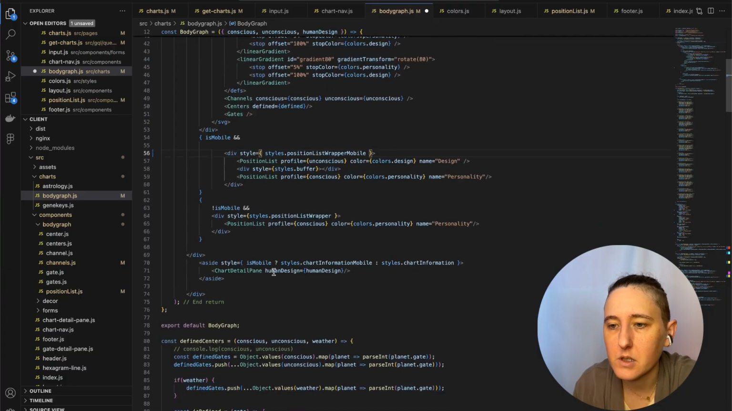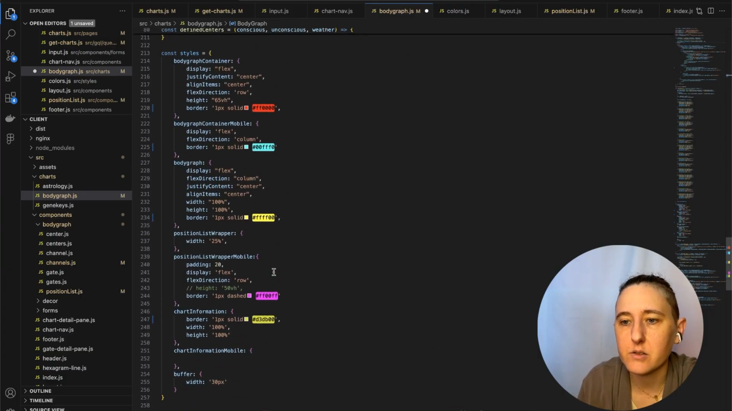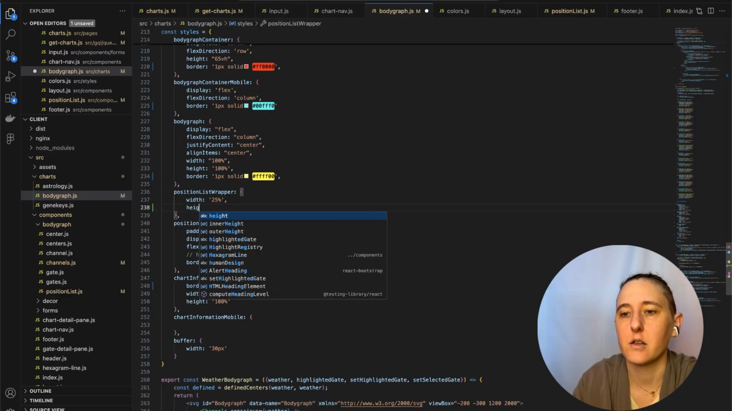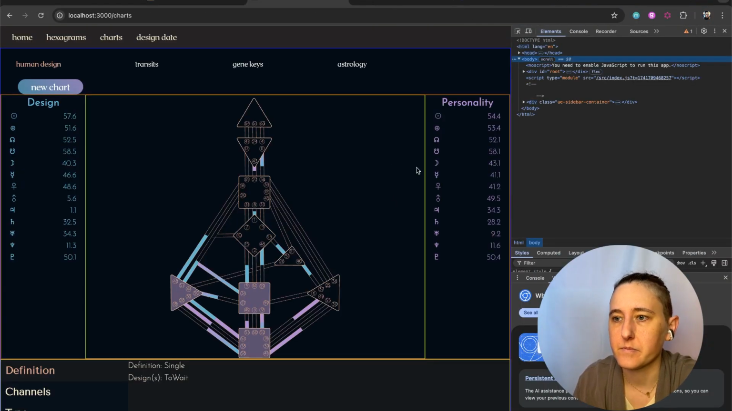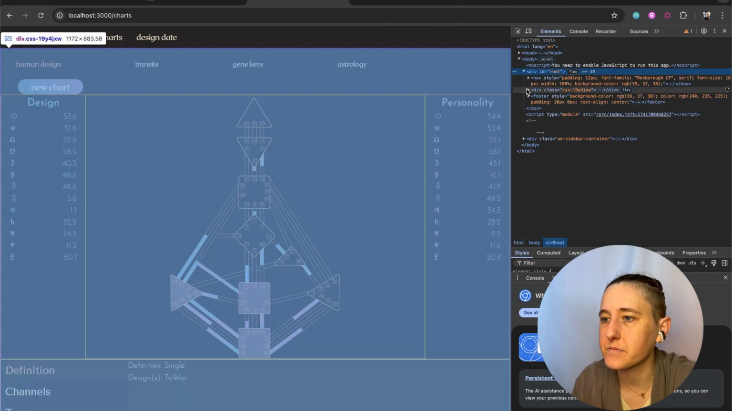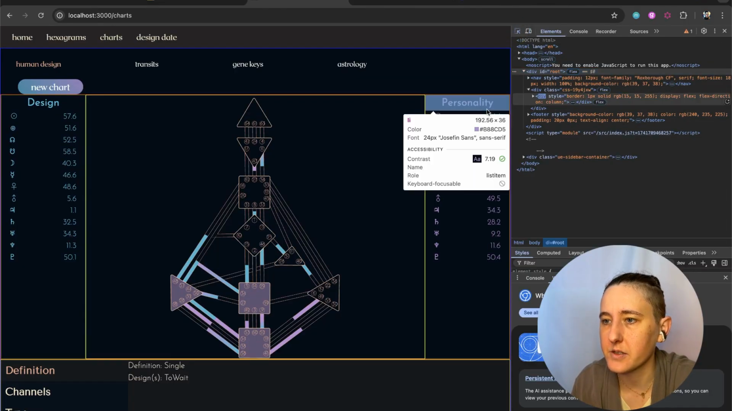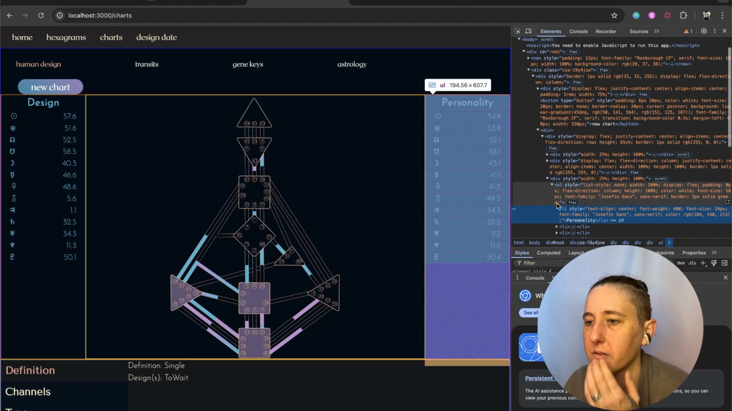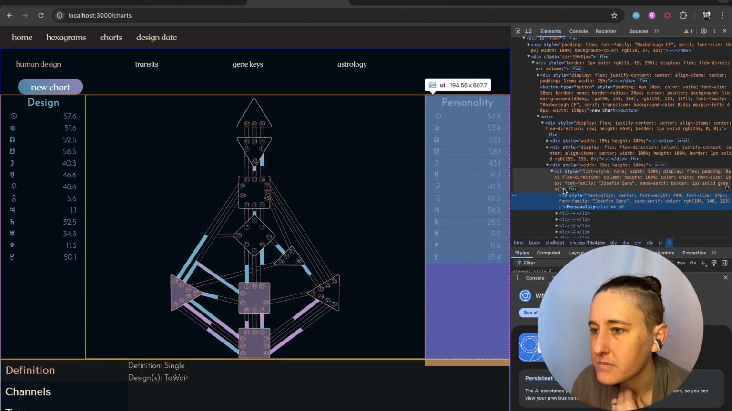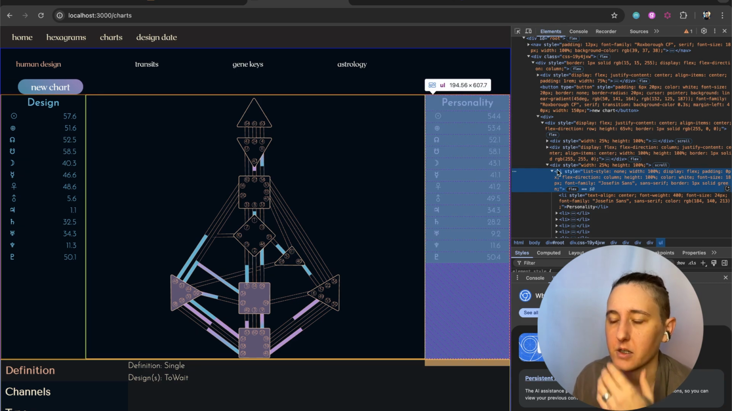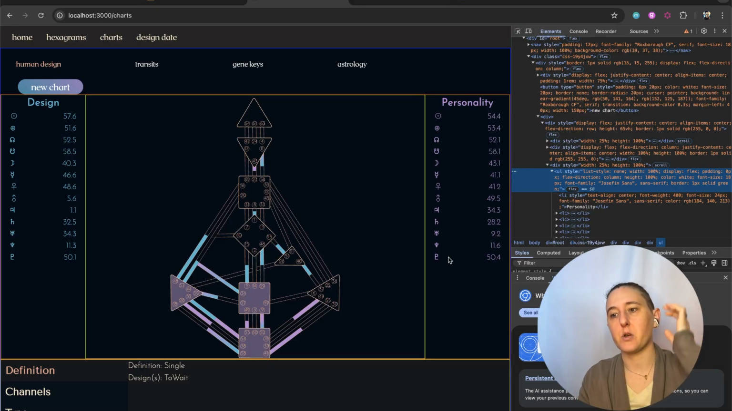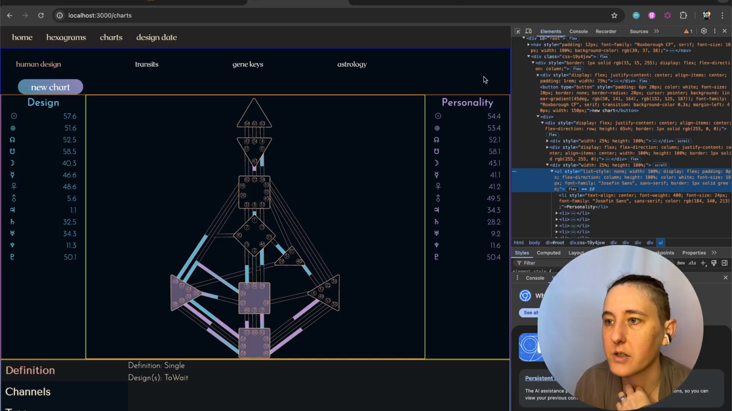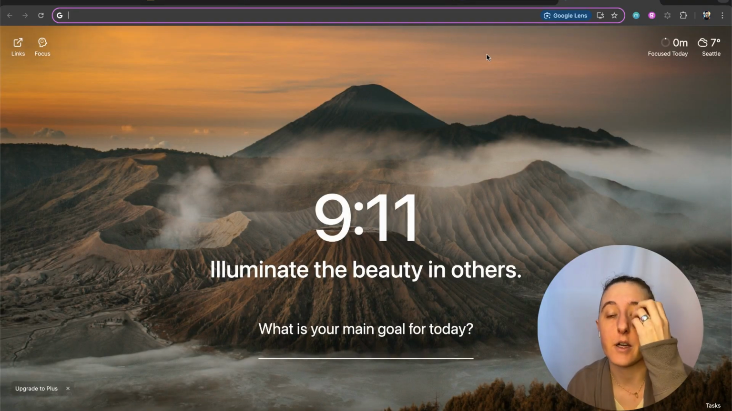So let's go find that position list wrapper. Let's give it a height of 100% and just see what happens. Okay, so now, did you see what changed? Now it's floating at the top instead of centered. So then I think what I want to do is basically spread out all of these elements vertically. And I don't remember exactly how to do that, so I'm going to Google it.